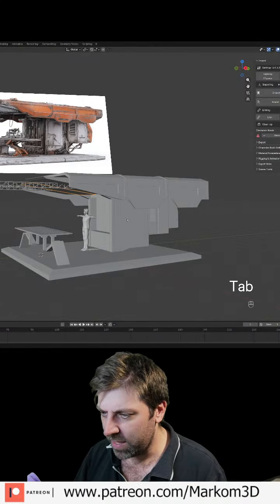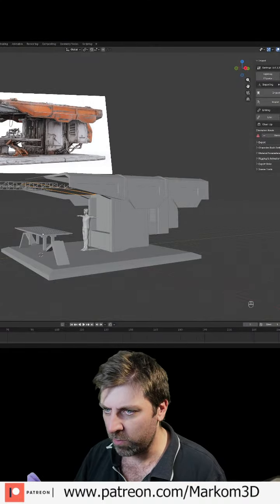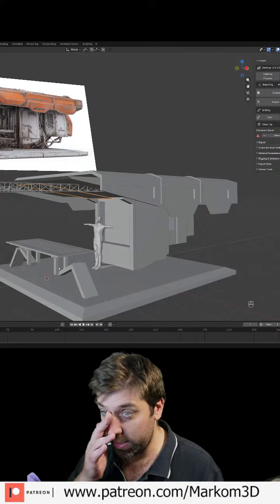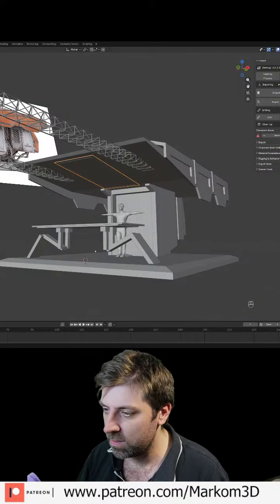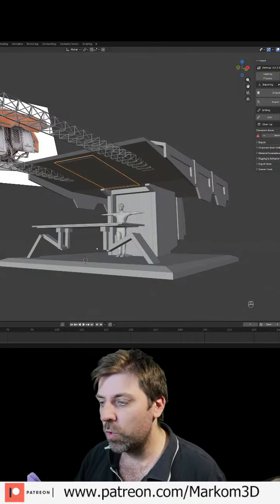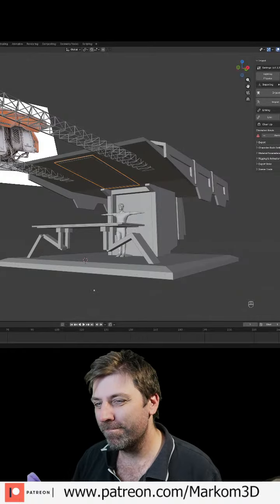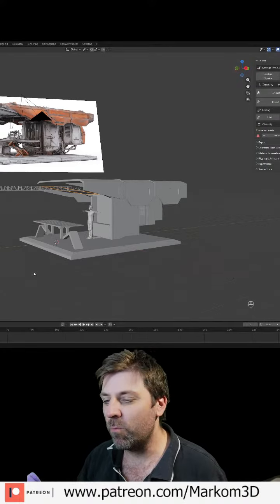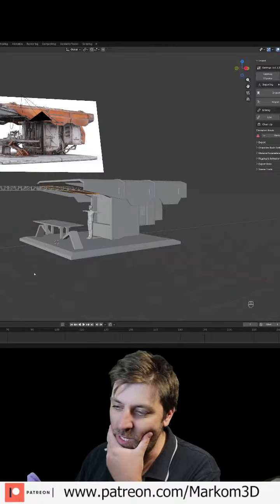Okay, I like this. I think we're good. The table, I'm intrigued to see now how this turns out. Do we want it to fold? Oh no, we did want it to fold down. Yeah, we did say that, didn't we?